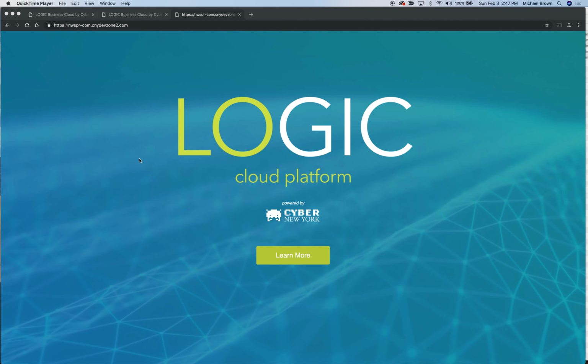Hello and welcome to our quick start tutorial to the LOGIC CMS. The LOGIC CMS is at the core of our business cloud platform, and it allows you to set up your website and manage all the aspects of your online business.